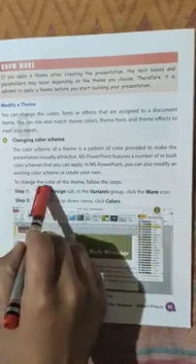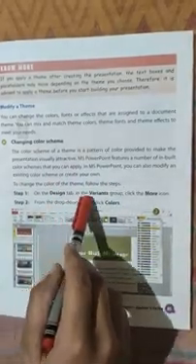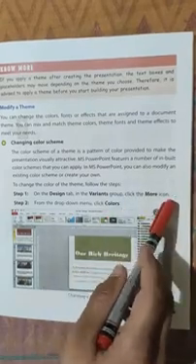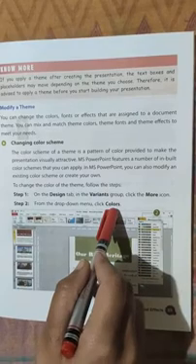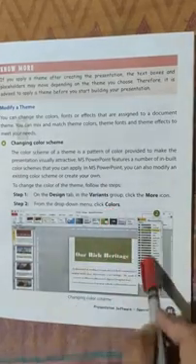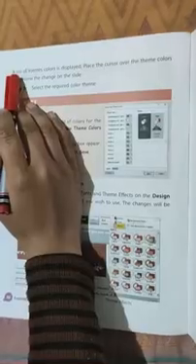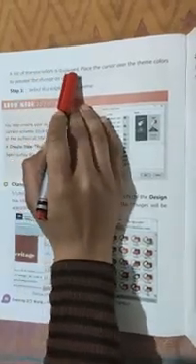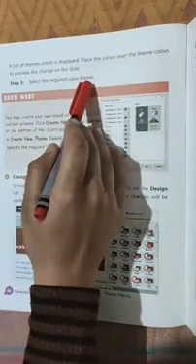To change the color of the theme, follow these steps. On the Design tab in the Variants group, click the More icon. From the drop-down menu, click Colors. This is the menu. Then you can click Colors. Got it? A list of theme colors is displayed. Place the cursor over the theme colors to preview the change on the slide. Now step number 3, select the required color theme.